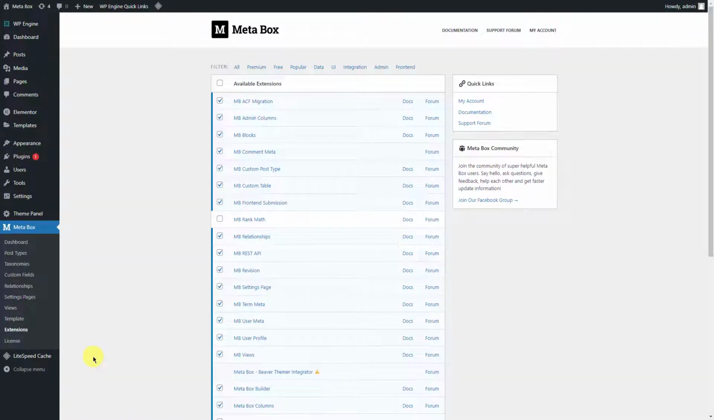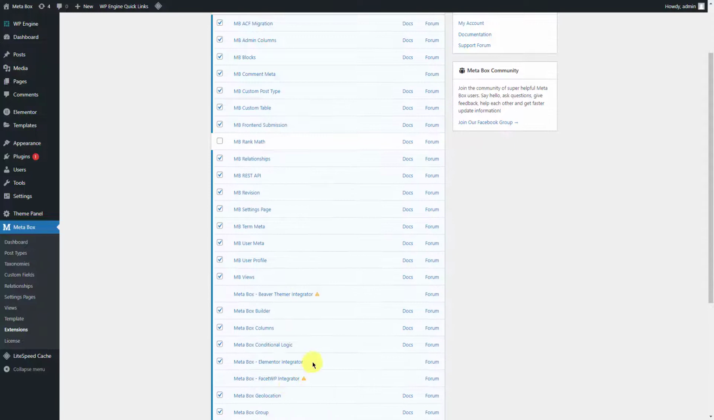The first extension is Meta Box Admin Columns to display custom fields in table columns in admin screens for all posts. We'll also need MB Custom Post Type and Custom Taxonomies to create custom post types. The next one is Meta Box Builder to have an intuitive UI to create custom fields in the backend. Finally, Meta Box Elementor Integrator to connect and display custom fields created by the Meta Box plugin in the Elementor's dynamic tags. That's all the tools we need for this tutorial.